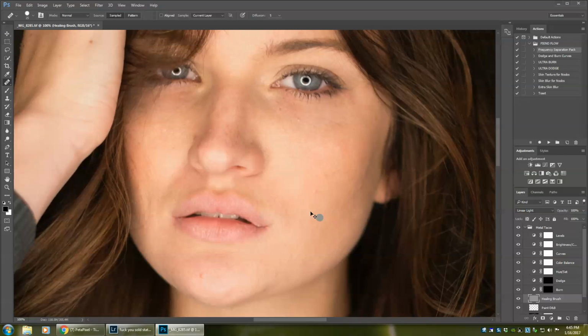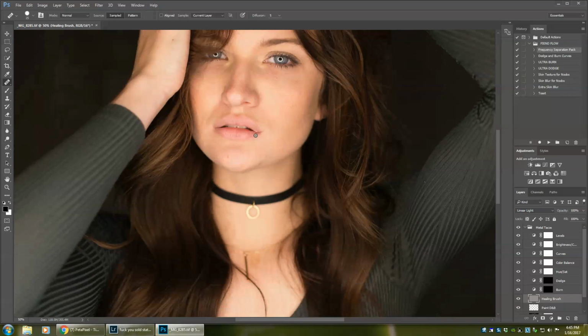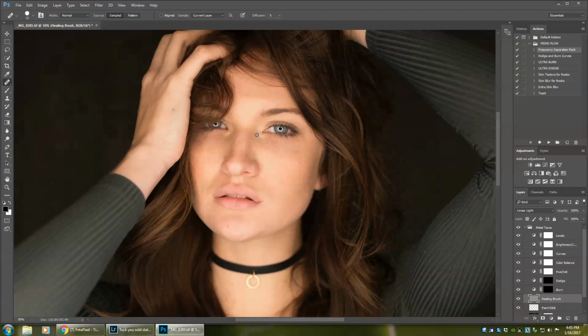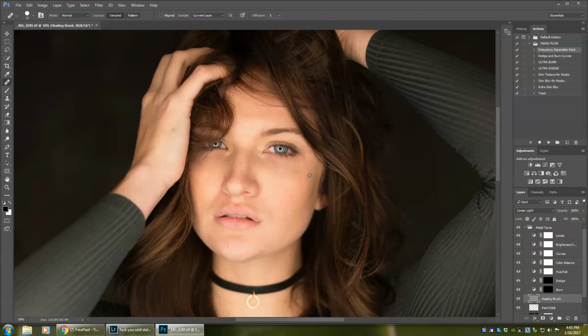But we are just doing this quickly, guys. I actually like it the way it is. So that was it. Quick skin touch-ups. There's no magic to the skin. It's really easy. You can spend a lot of time doing this if you really want to, but I don't like spending a lot of time.